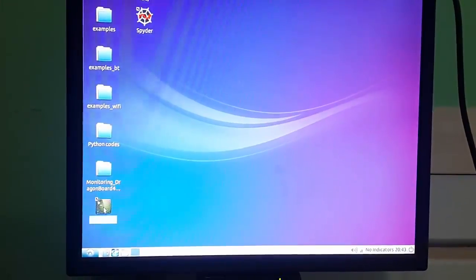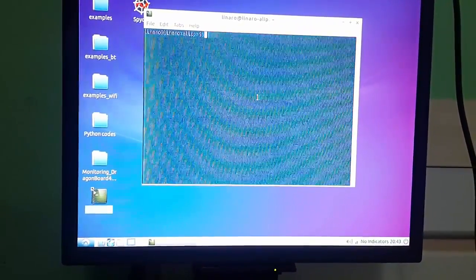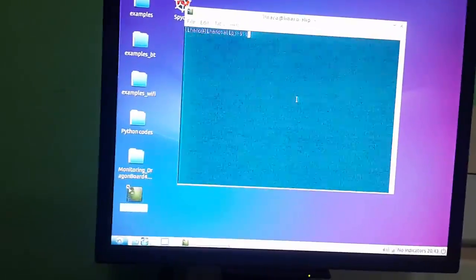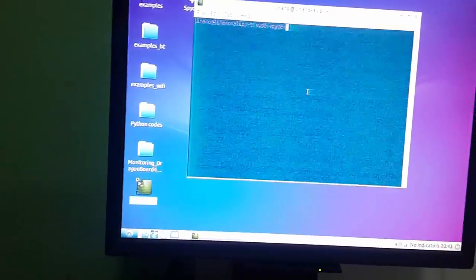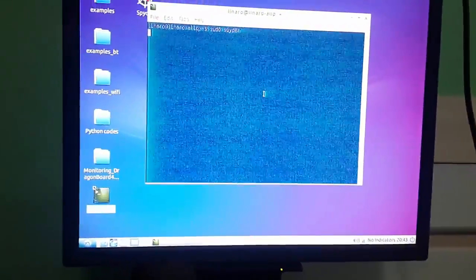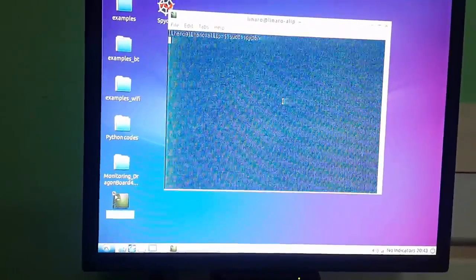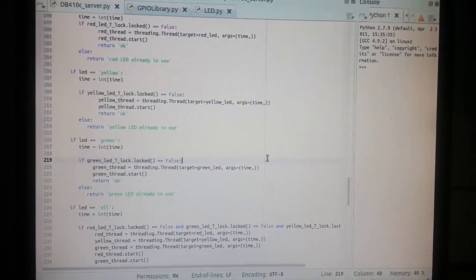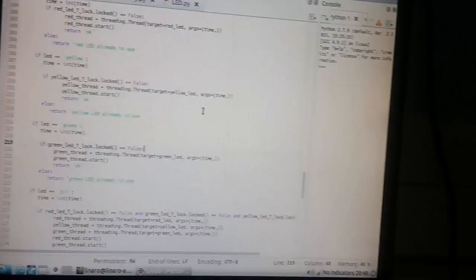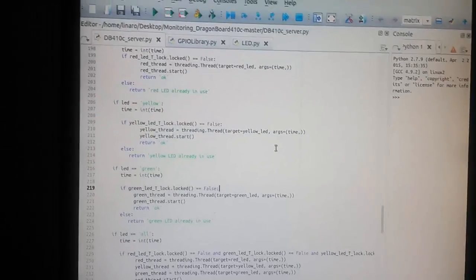Okay, so let's go to the terminal and write sudo spider. I'm using the Spider IDE for my Python development. This is the code that I explained to you a while ago. So let's run this on the DragonBoard.